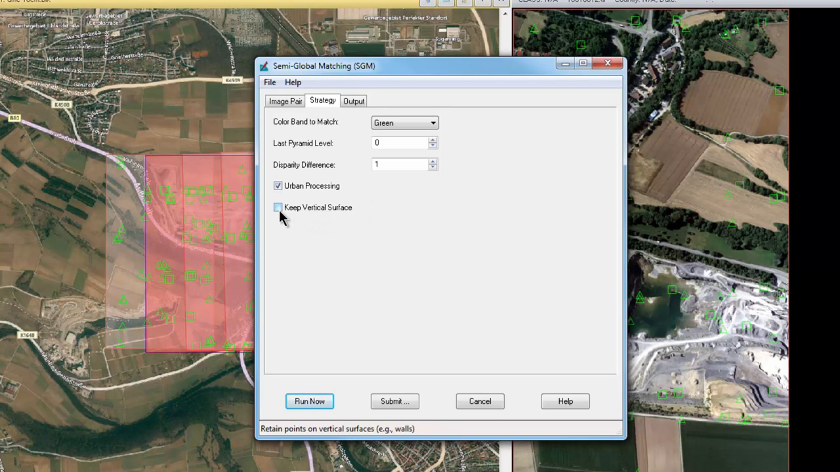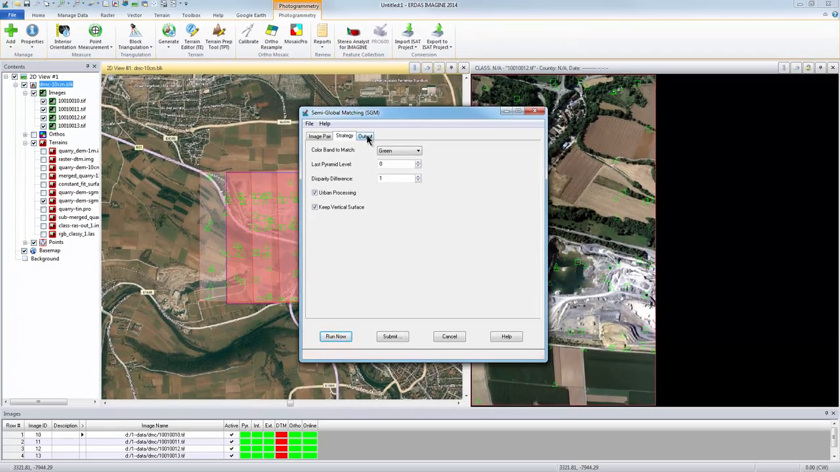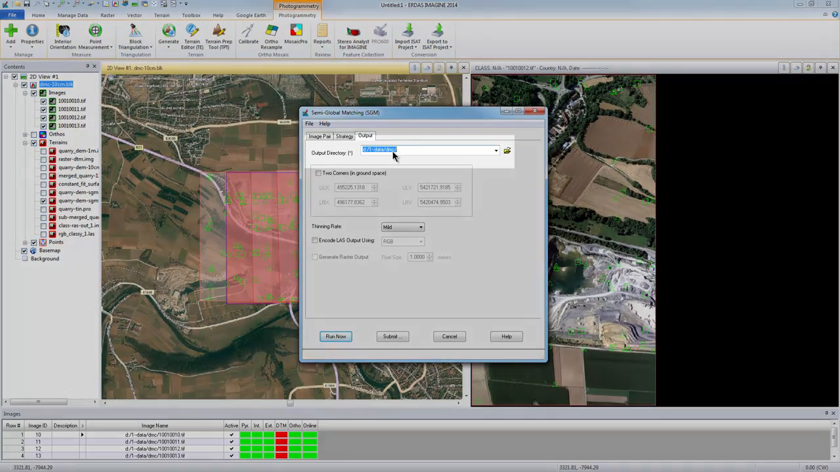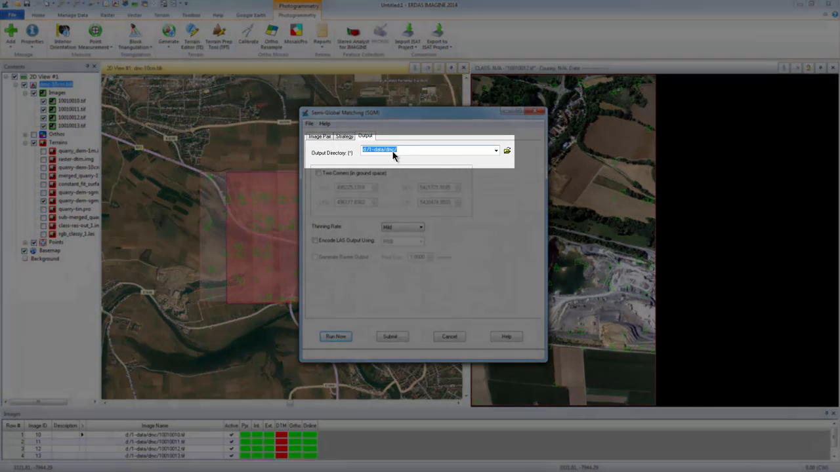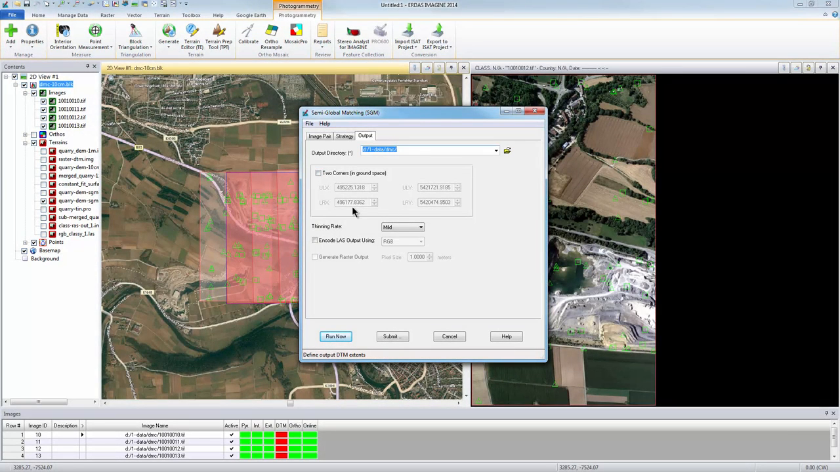Place a check mark next to Keep Vertical Surfaces if you're working in an area with vertical surfaces like buildings or cliff edges to increase the output accuracy when this type of feature is present. Finally, we have output options. First, define the output directory where the output will be saved. Next, if you want to clip the output based on corner coordinates, you can add a check mark next to 2 corners and define the coordinates.